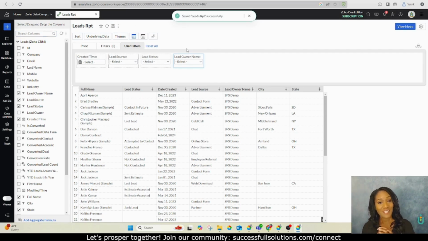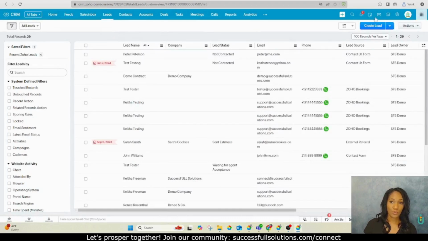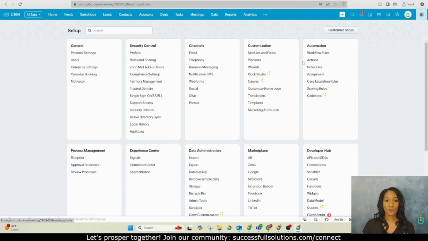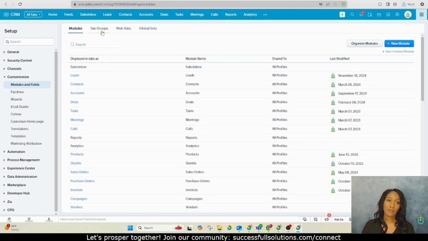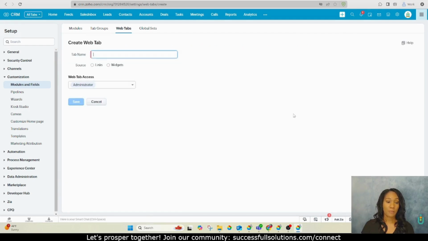Okay, now that we have our report, next we are going to add this report to our CRM. All right, to add this report to the CRM, we are going to go to the settings. After going to the CRM and modules and fields, there is an option called web tabs. I'm going to click on that. You can see there are already two here. We're going to create a new tab. We're going to call it Leads Report.